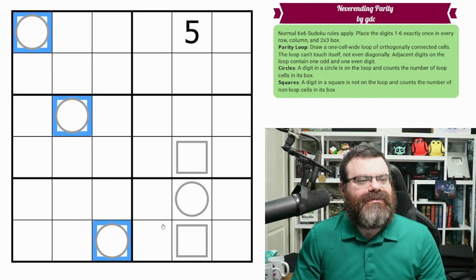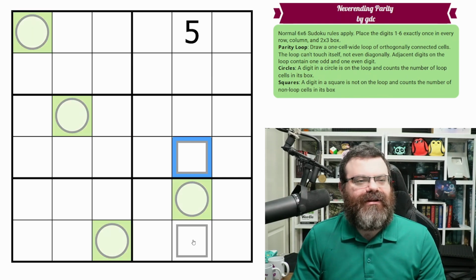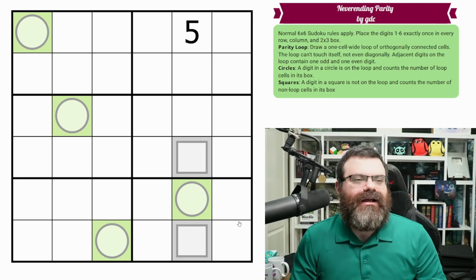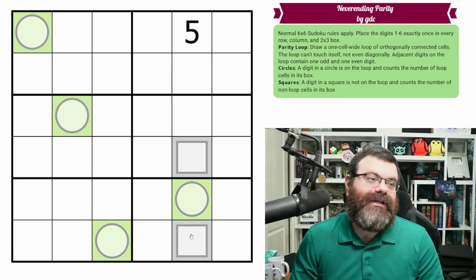All right, so the first thing I'm going to do is color all of the circles green and all of the squares gray. In fact, I'm going to use a slightly darker gray. I'm just going to change my palette. And for those who don't know, if you long press on the color palette, you can edit the colors. Hopefully that gray is visible. So gray is going to be not on the loop, and green is going to be on the loop.